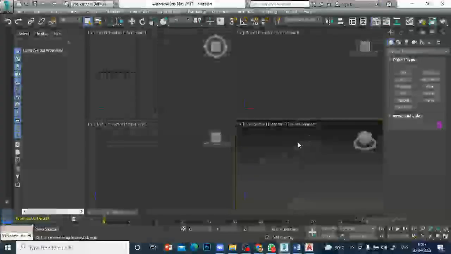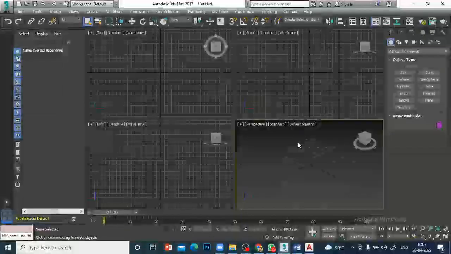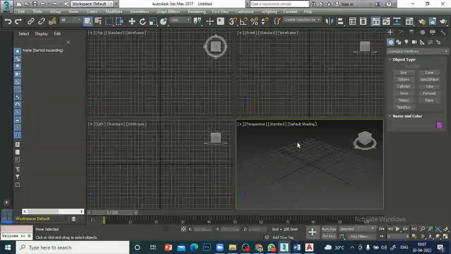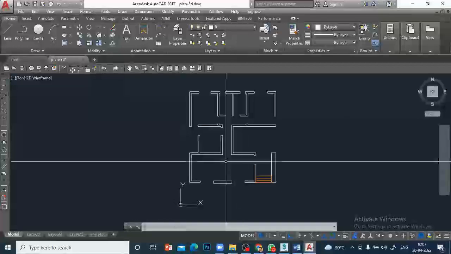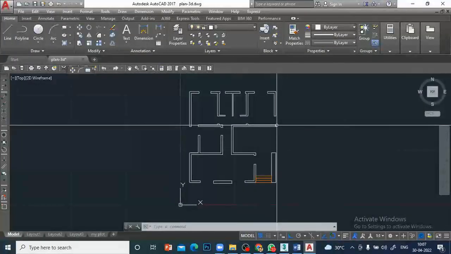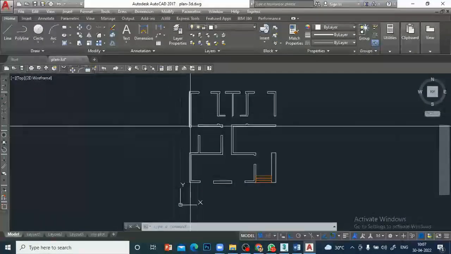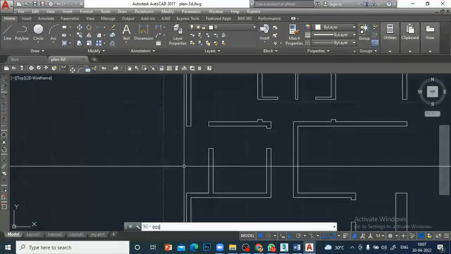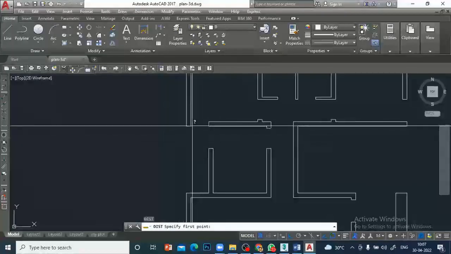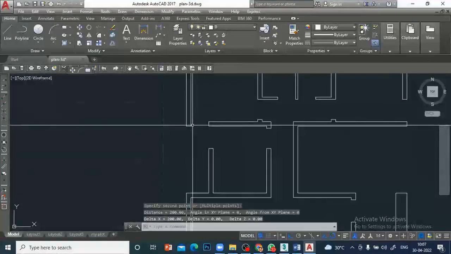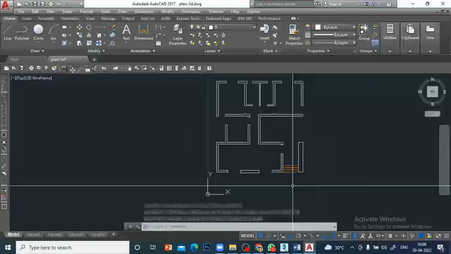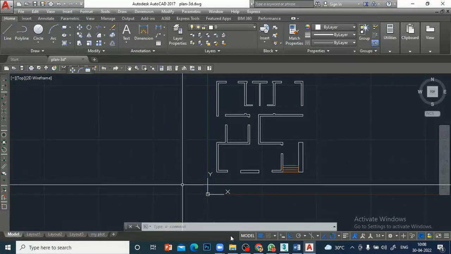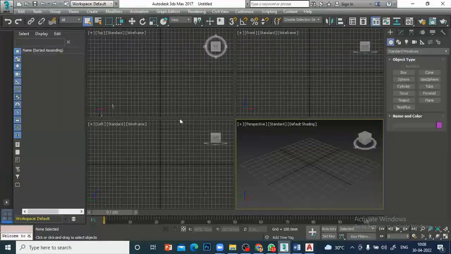So in 3ds Max, I am going to bring the AutoCAD drawing. First of all, you have to check what scale is used in AutoCAD. Go to AutoCAD, and you can see that you have used millimeters. Using DIST, you can see the distance is 200. That means you have used millimeter units. So come to 3ds Max.